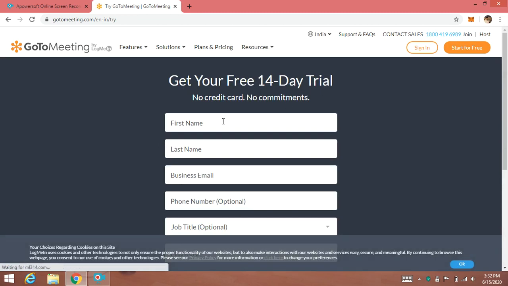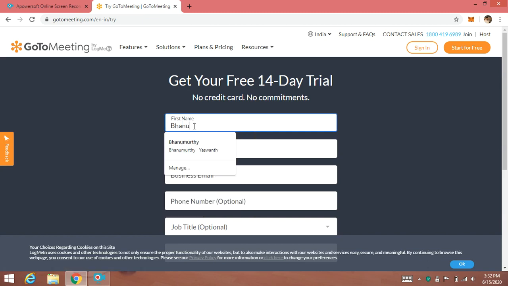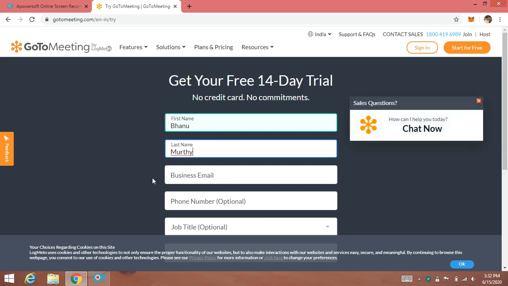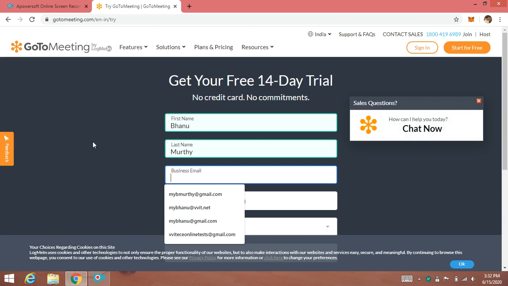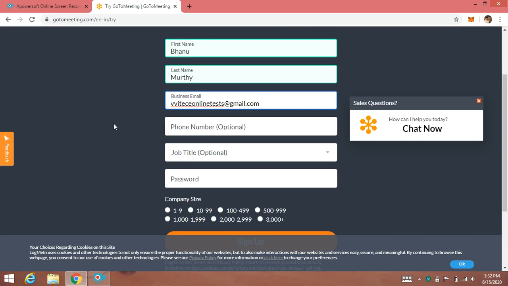Enter your first name and your last name. Don't choose any alias. Choose your original name so that the students are able to understand whom they are joining. The business email need not be a business email; you can also choose Gmail. I have exhausted all my earlier emails, so I am choosing another Gmail which we have created for online tests.